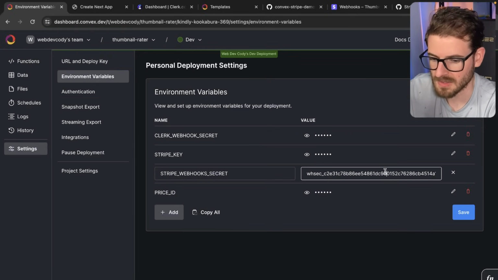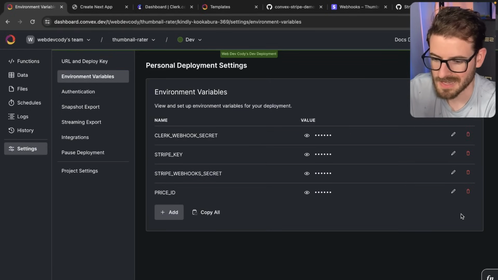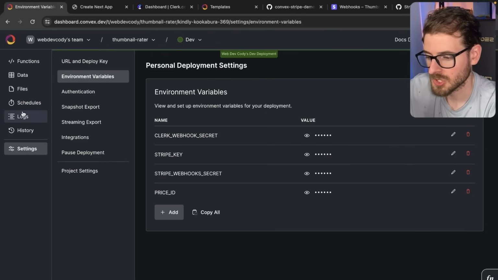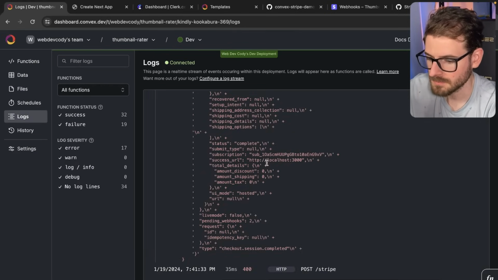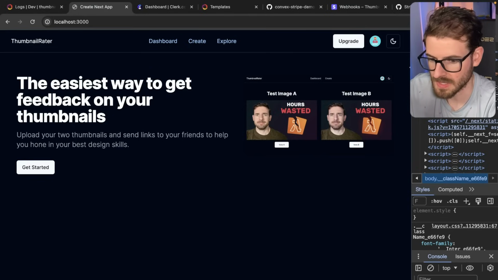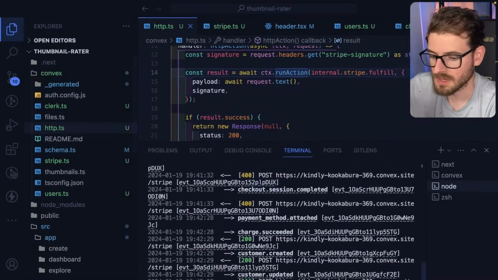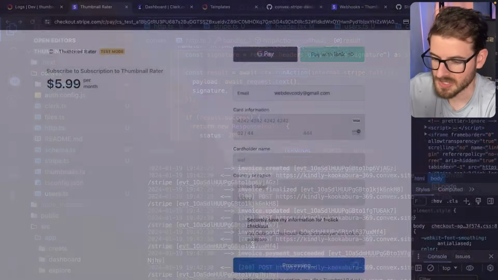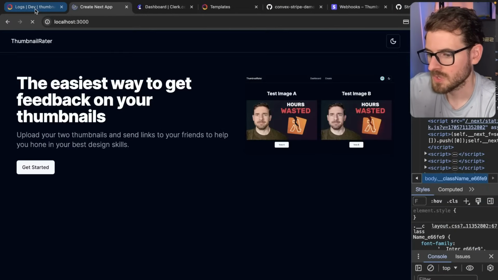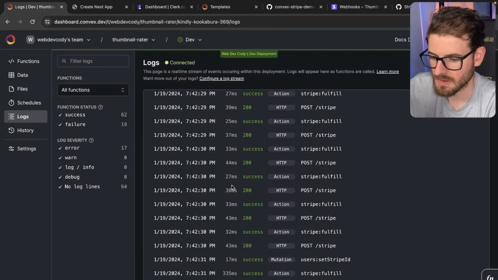I'm going to go back and update this webhook secret. Click save, and let's just try it again. We should be able to do it again. Go ahead and click subscribe. We should see the event come over here. We got a 200 status code, which means that everything should have gone good in our webhook endpoint.